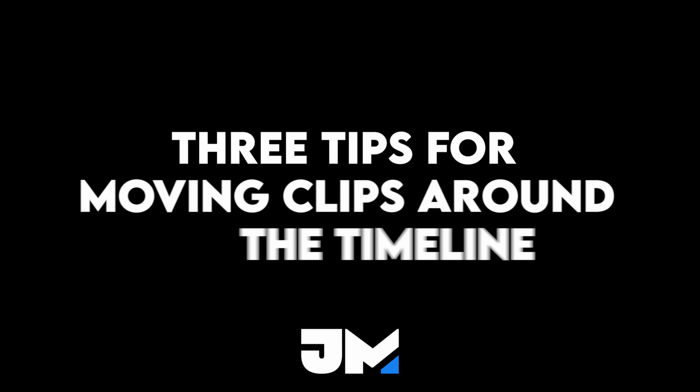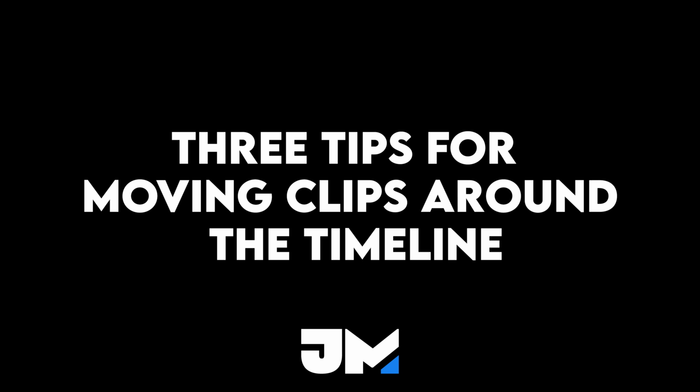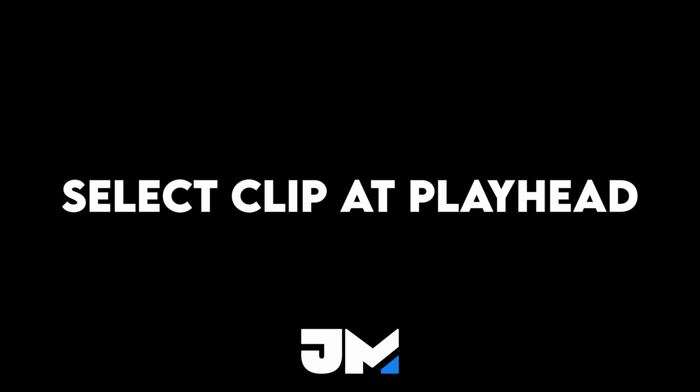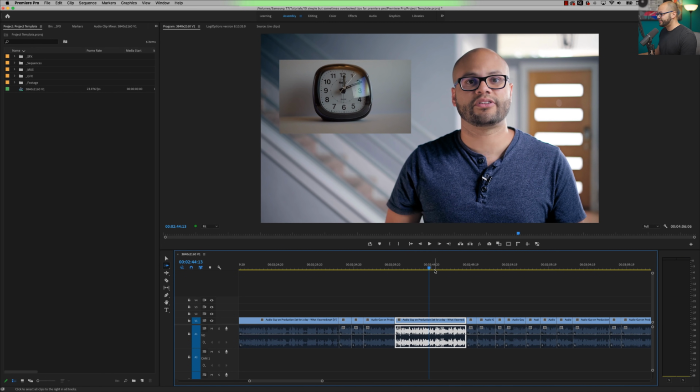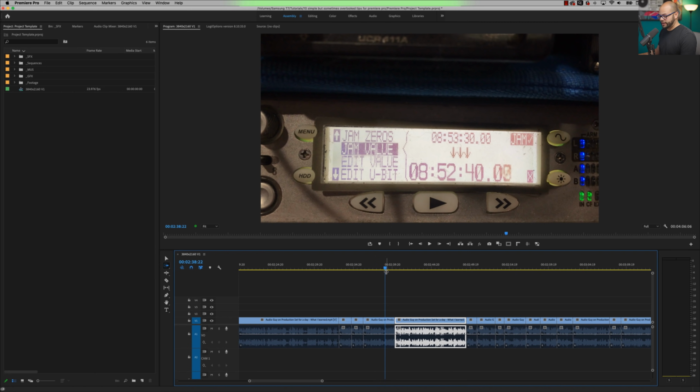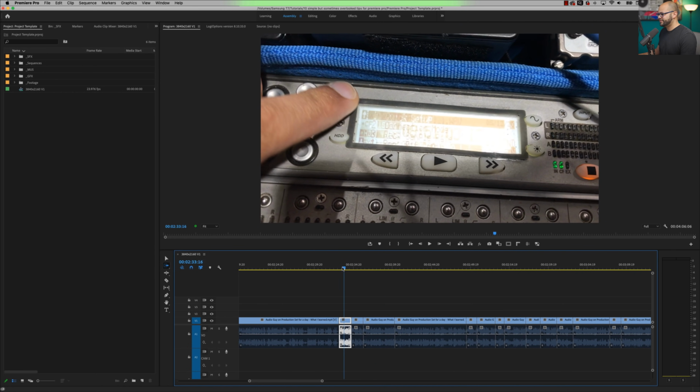These next three are super simple, but trust me, built up over time, they're going to save you a bunch of time. The first one is just as simple as select clip at playhead. And that's D on the keyboard. So I move my playhead and I hit D and it just selects the clip at the playhead. D, D, D. That's very simple, I understand.